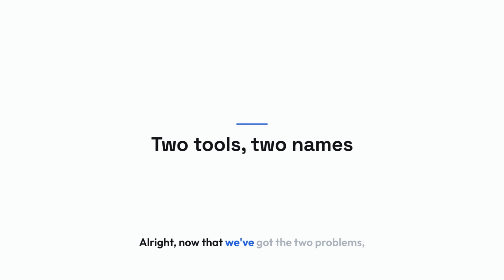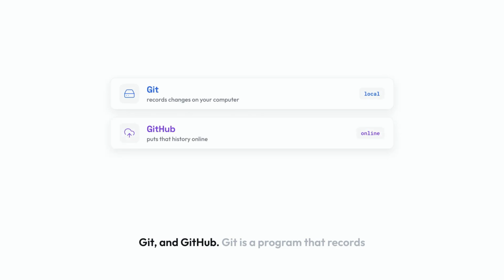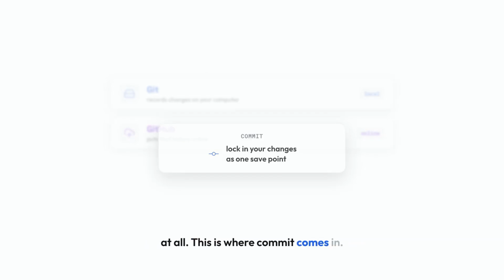All right, now that we've got the two problems, let's give each of these tools an actual name and see what it does. These two tools have names, Git and GitHub. Git is a program that records how your files have changed, right there on your own computer. It works with no internet at all. This is where commit comes in. A commit just means locking in everything you've changed so far as one save point.